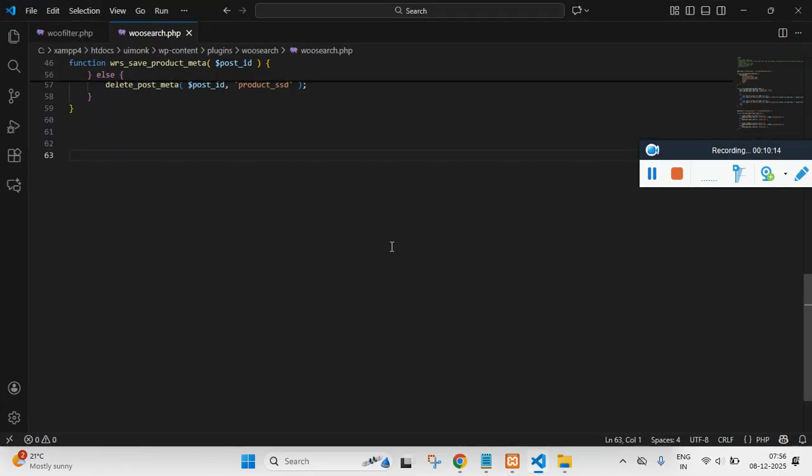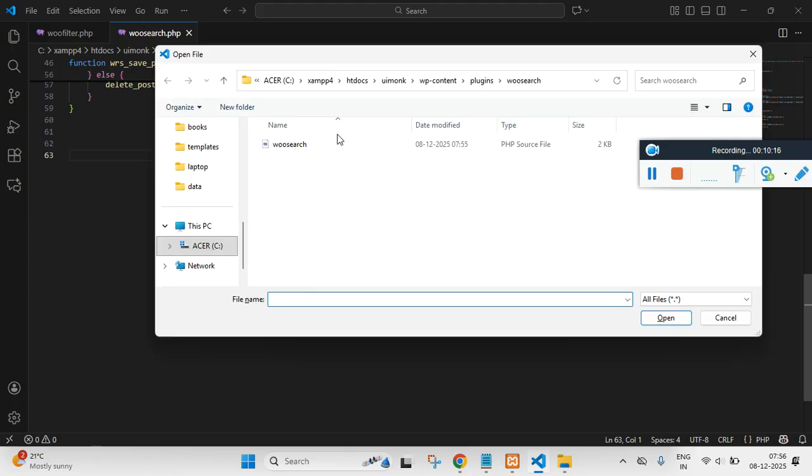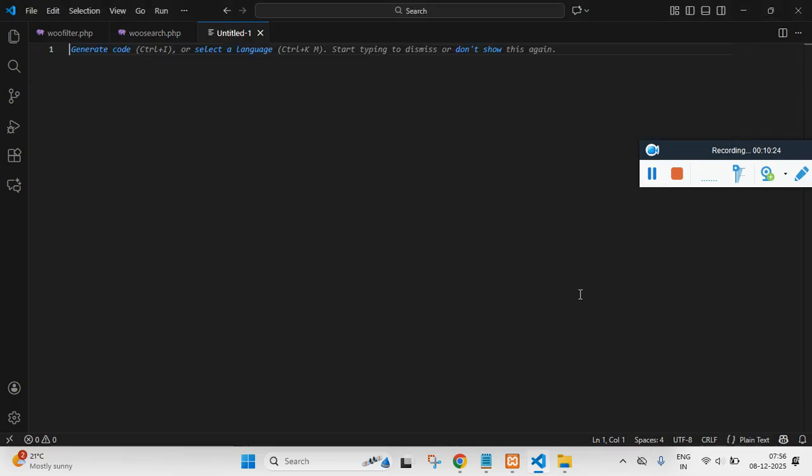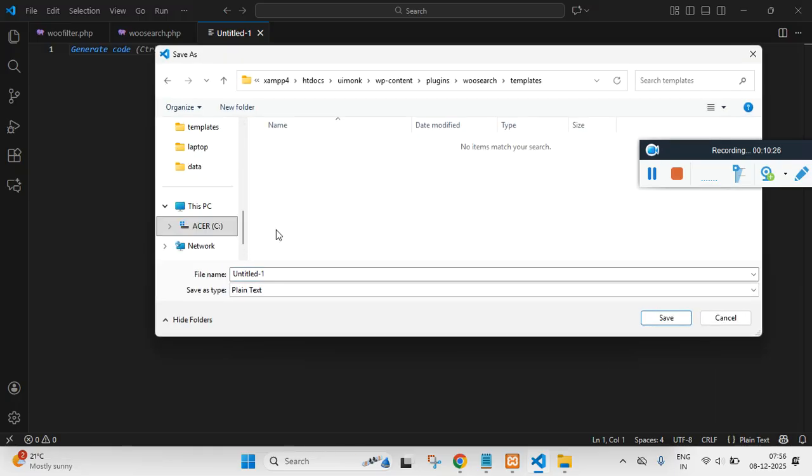To modify the shop page, you need to create a folder just to differentiate them. Inside templates, we need to create a new file. So I'm going to name it archive product.